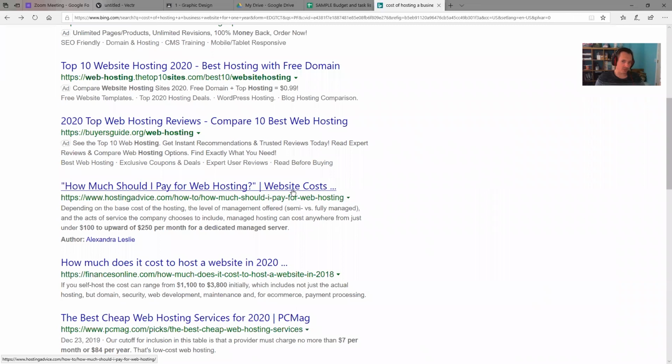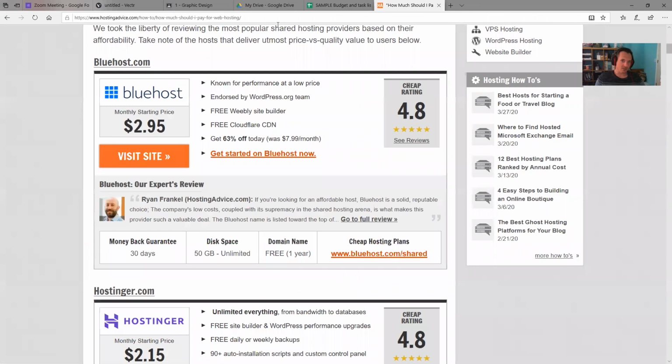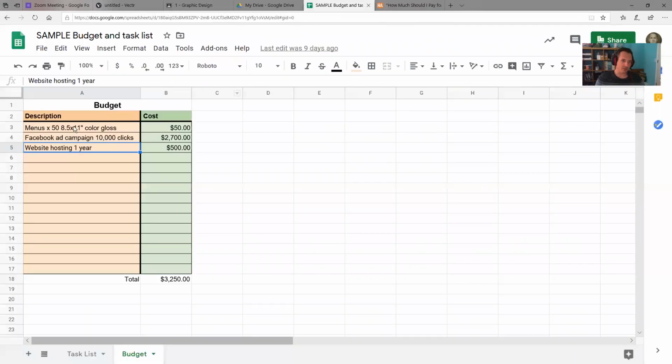How much should I pay for web hosting? And I'm just $5 a month. That's pretty cheap. So that's not going to eat up much of your budget, but I just assumed it's going to be a bigger business. So I went ahead and budgeted $500 for, make sure you say specifically, for 1 year of hosting. So that's going to be how much that's going to cost.